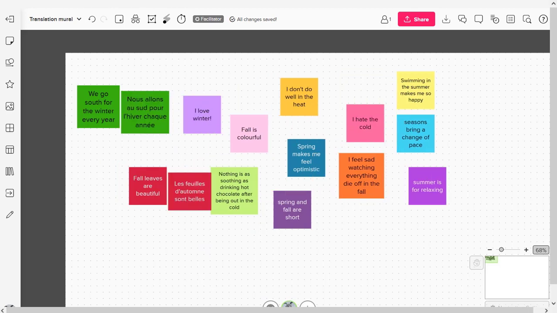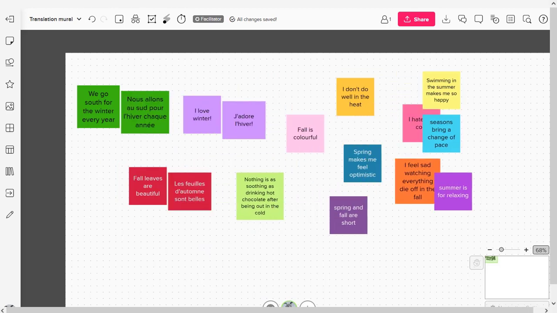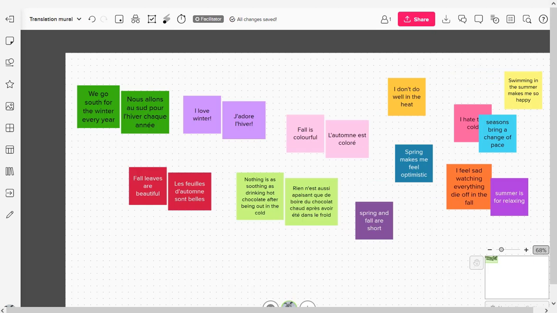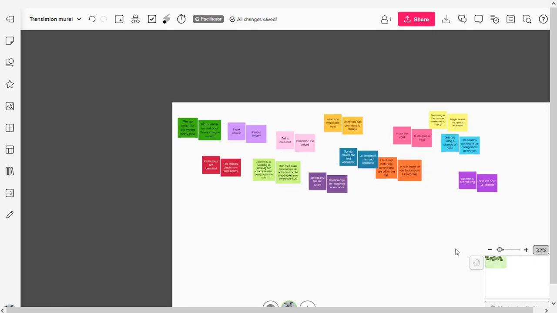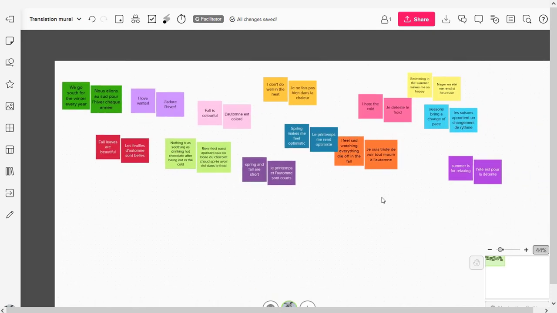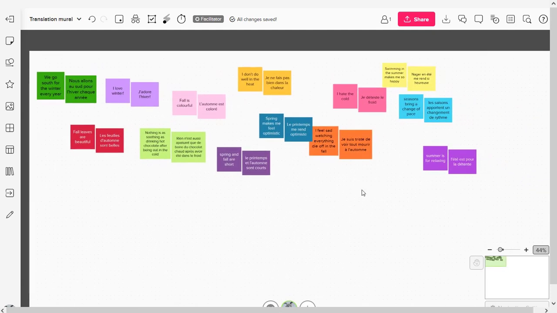There you can see one at a time, the French version of each sticky note is being added and the other stickies are being moved out of the way. So there you have it. If you have a team that is working in 2 languages, then you could take any mural that you're collaborating in together and make sure that you have copies of the contents in both languages.